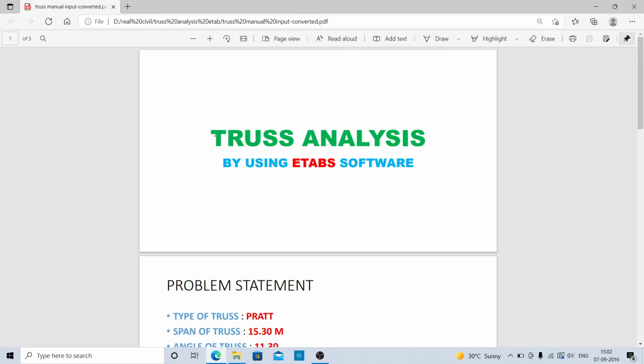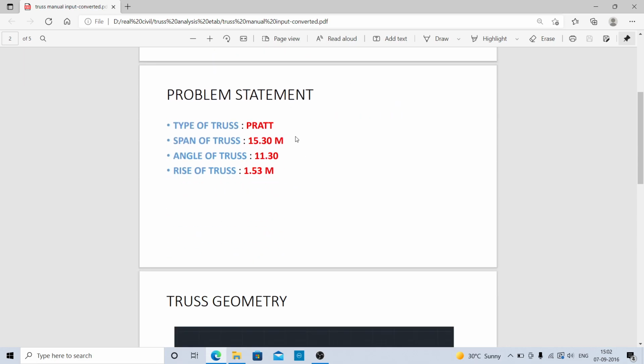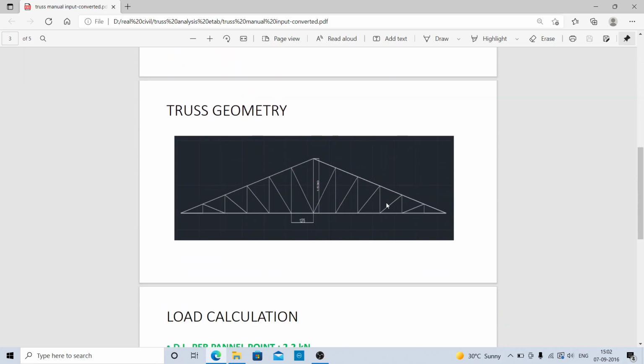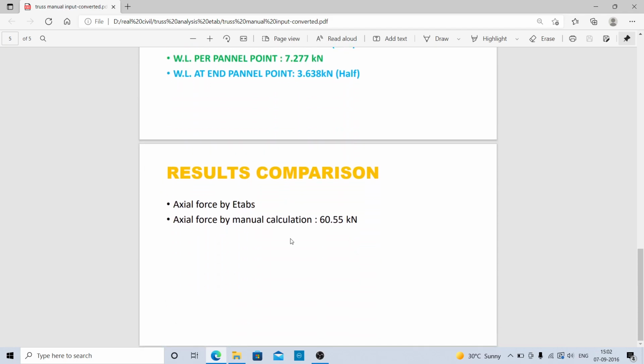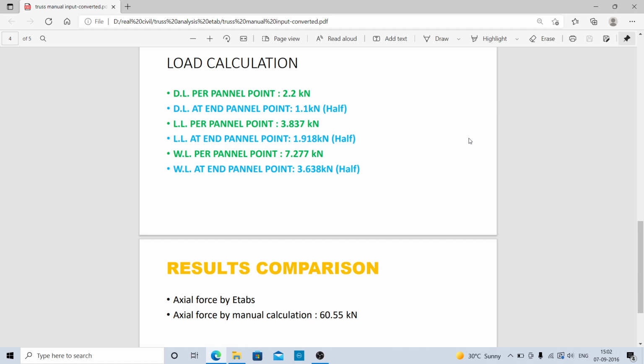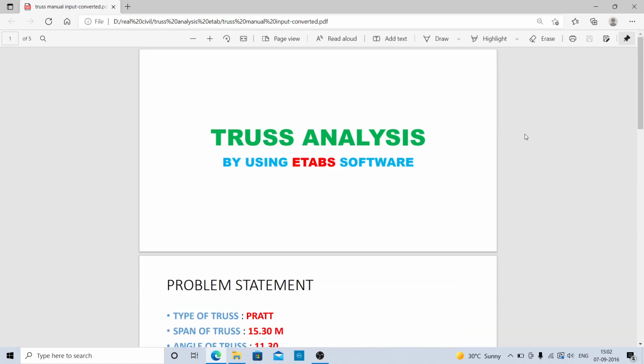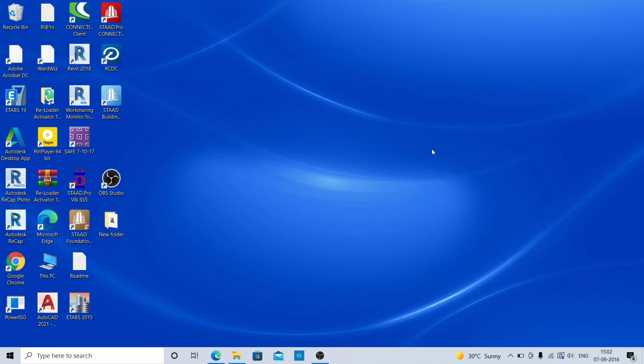In this video, I am going to show you how to analyze a truss by using ETABS software. The problem statement is here, the geometry is here with us, and I have done the load calculation, and also I have the results by manual calculation. We just need to check them against our software results. Okay, so just go and open the ETABS software.